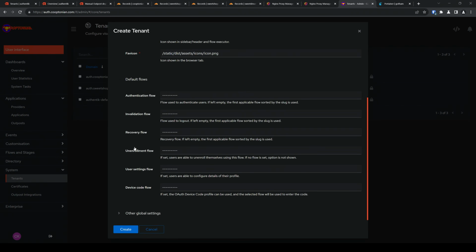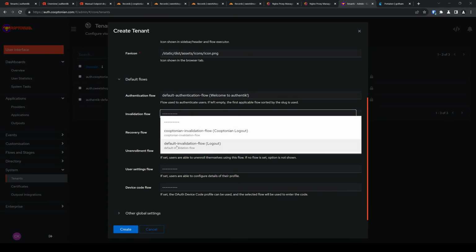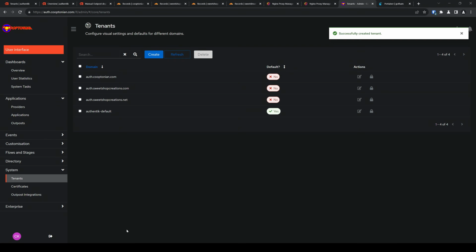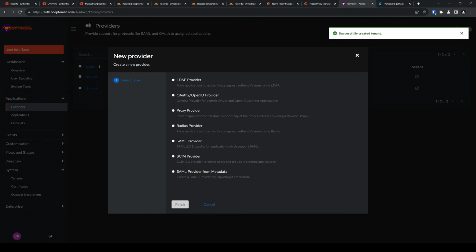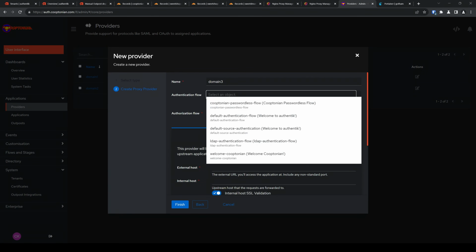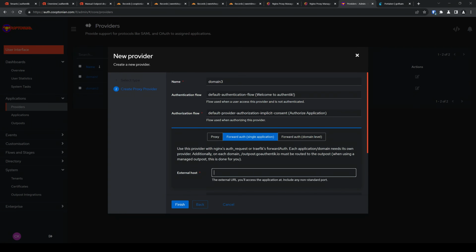And adjust your default flows if you need to. And click Create. Now jump back to your providers. Click on Create. Again, click Proxy Provider and click Next. Go ahead and name your provider. Pick your authentication flow and pick your authorization flow. Enter your external host for your forward auth single application.